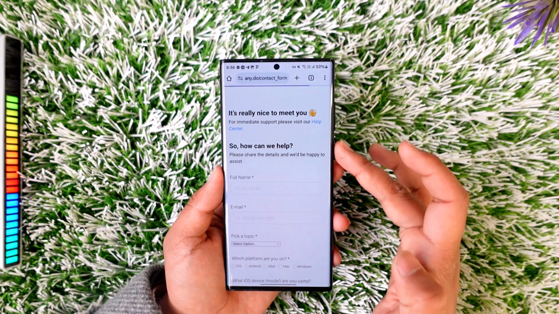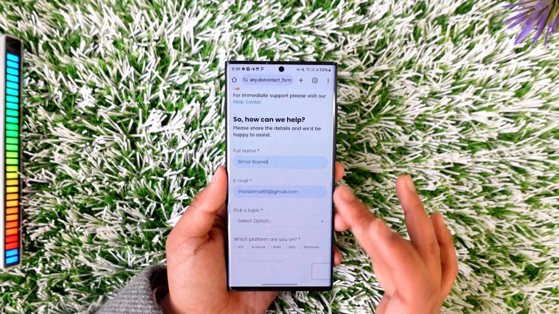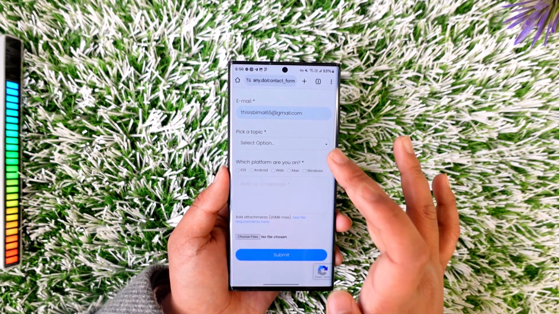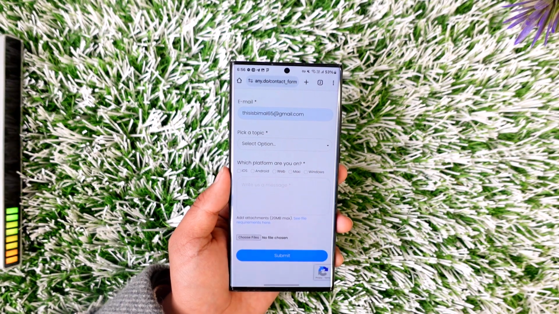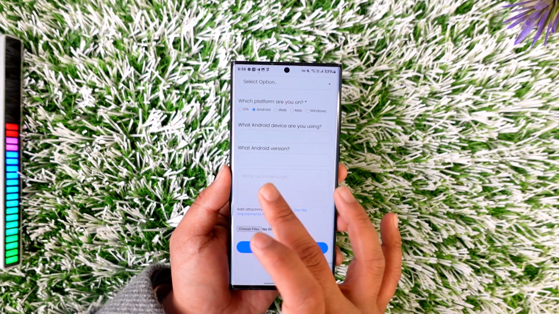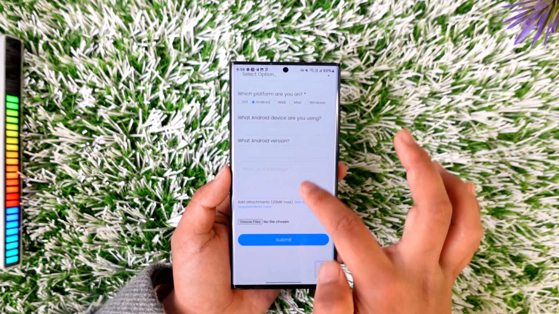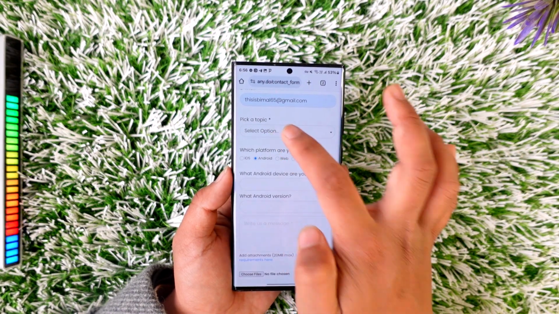It will take you to the contact form, where right over here you can simply enter your full name as well as your email address. Select pick a topic over here, then under select option you can simply select to cancel the membership, select the platform that you use, what device you're using, what Android version, write a message and tap on the submit option, and once they review the form they will be able to help you cancel your subscriptions.